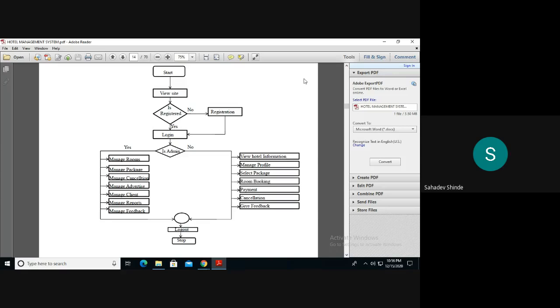Okay. So if you are admin, then you can manage the rooms, package, cancellation, advertise, client reports, and again the feedback. Whether you are the visitor or the client, you can go for view hotel information, manage profile, select package, room booking, payment, cancellation, and again view feedback. So finally, after having done your work, you can log out and then stop.